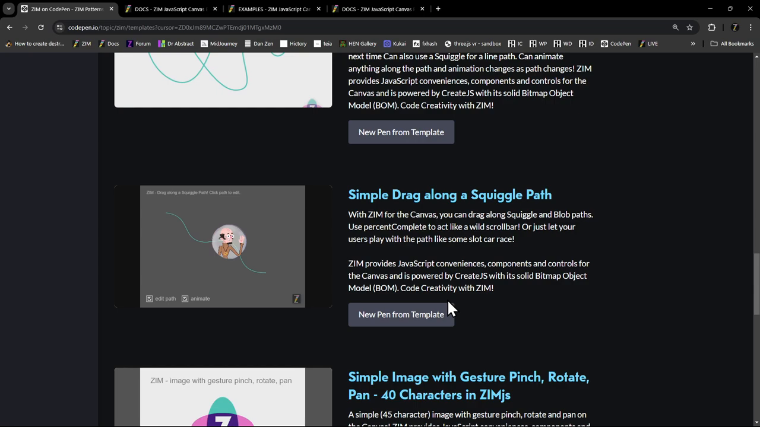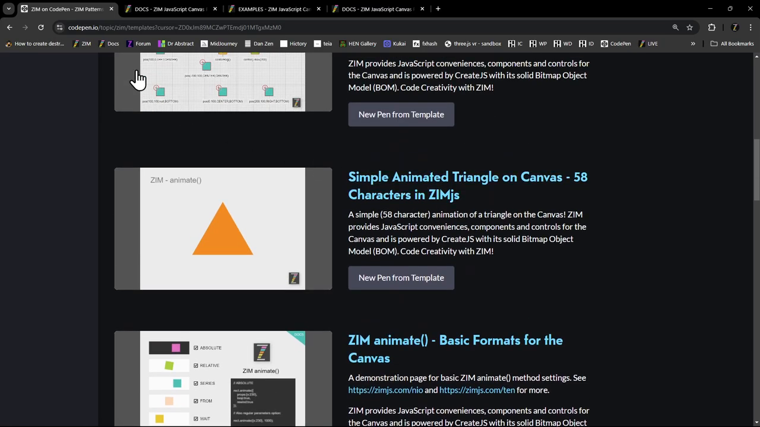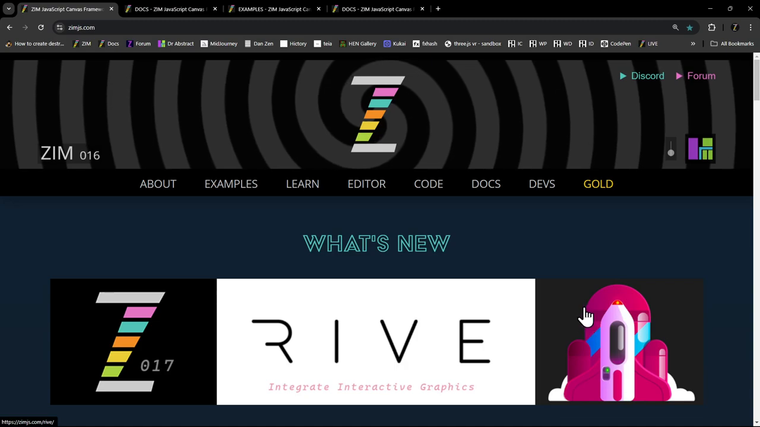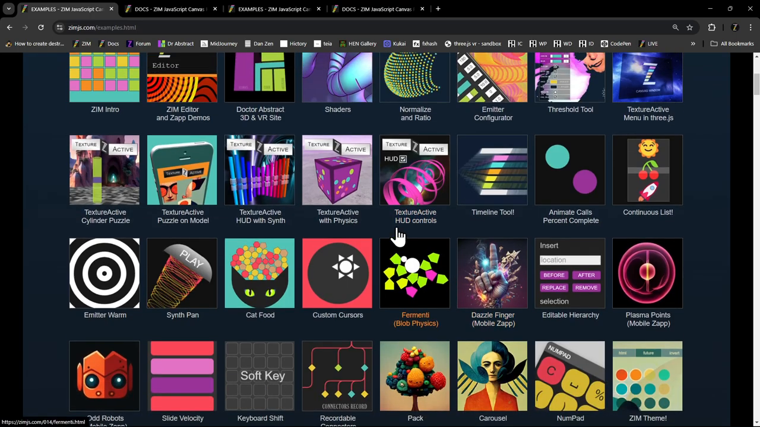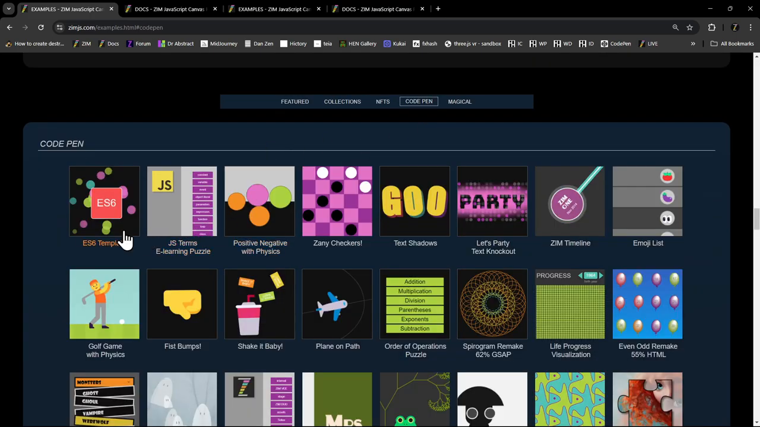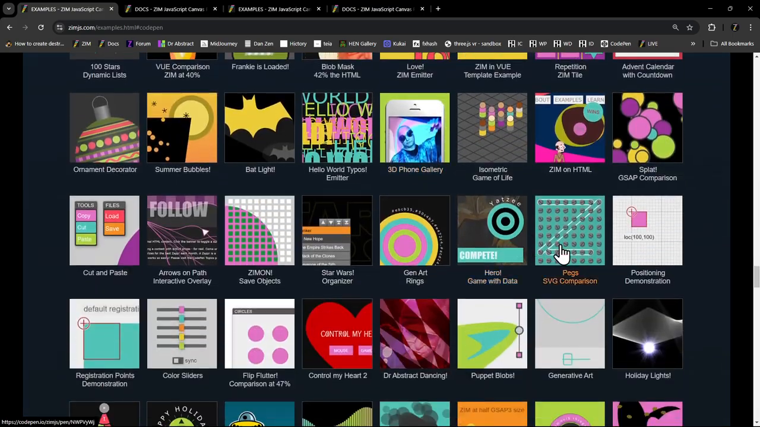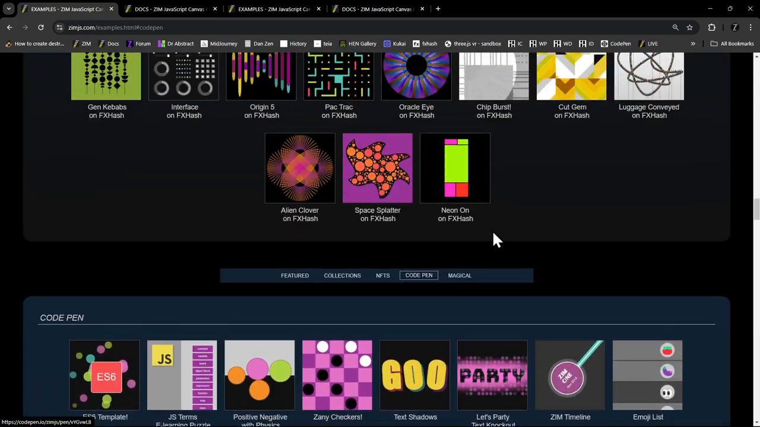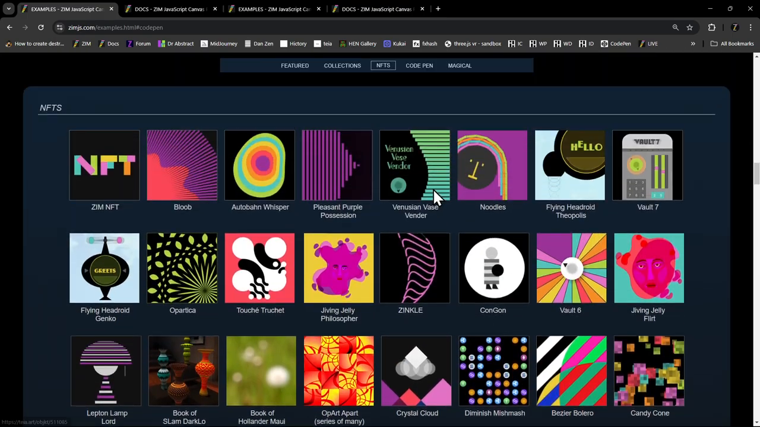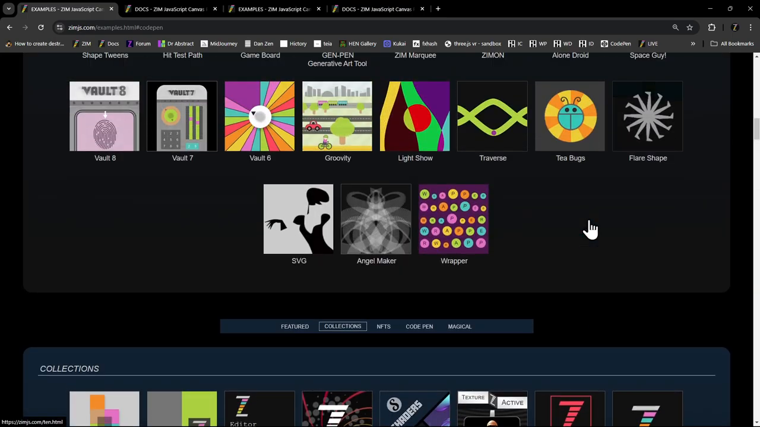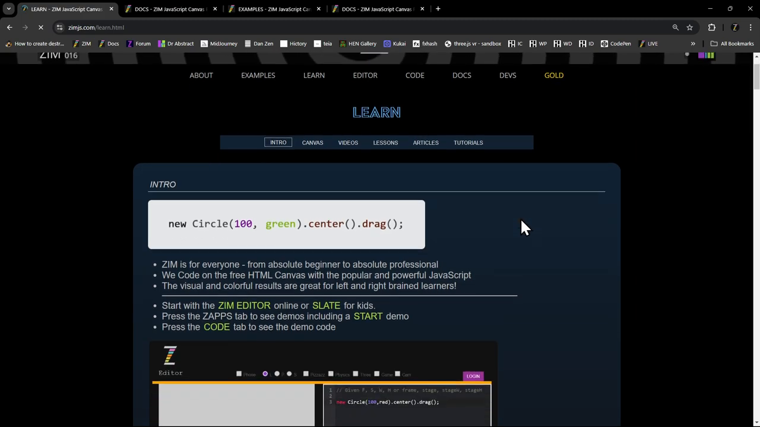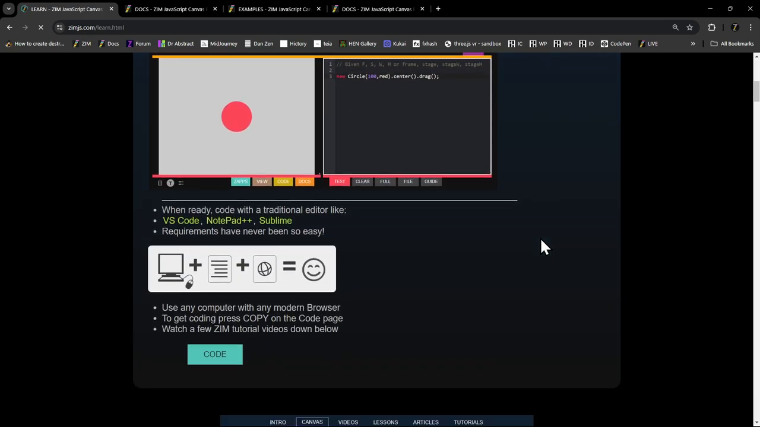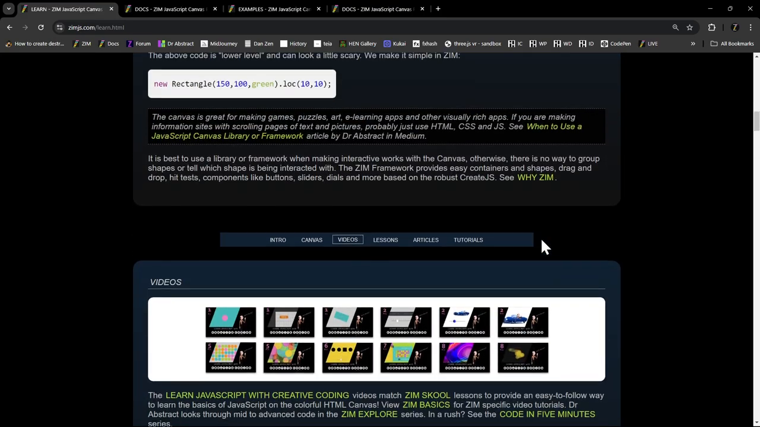But another place to see them is just to come to the Zim site. And we have a whole list of things to do with Zim. Lots of examples to see over here. There is actually a CodePen section right here, with a bunch of CodePen examples all listed here if you really want to keep in CodePen. But there's lots of things outside of CodePen as well that you can look at, as well as this big learn section right here. So here's how you can learn how to do Zim with a lot of videos as well.